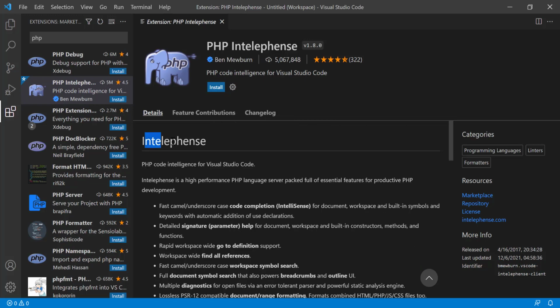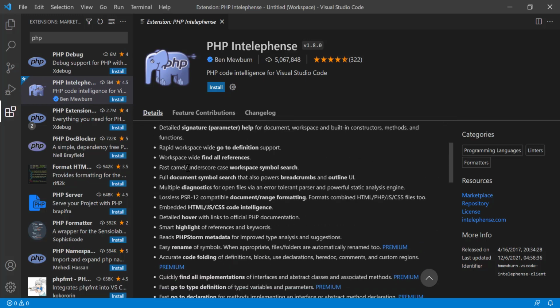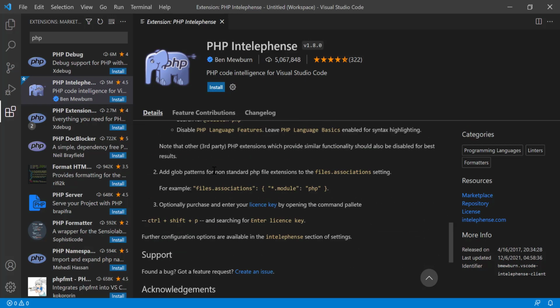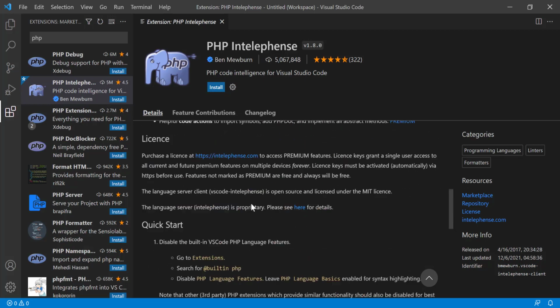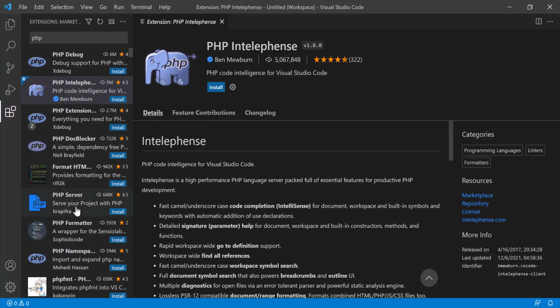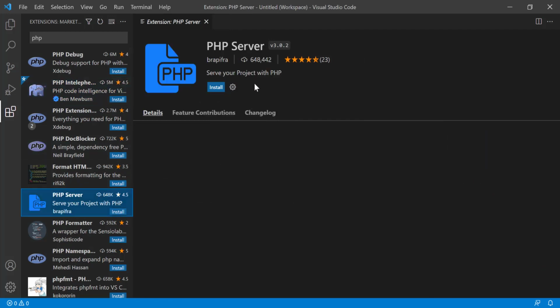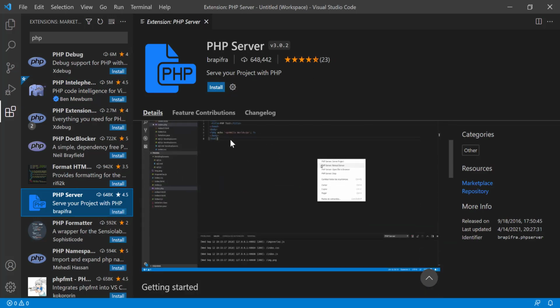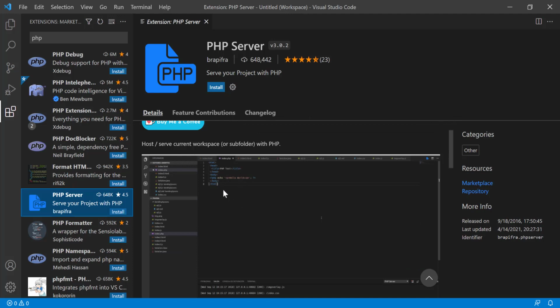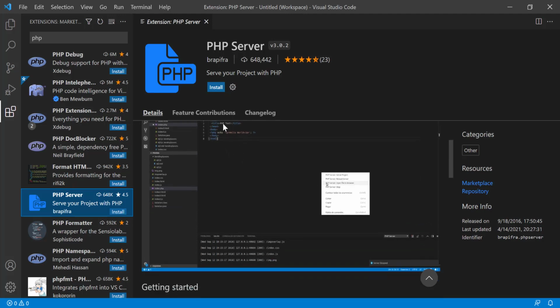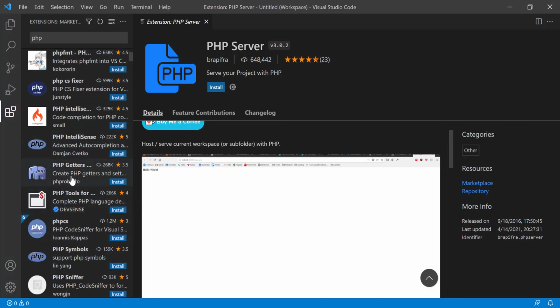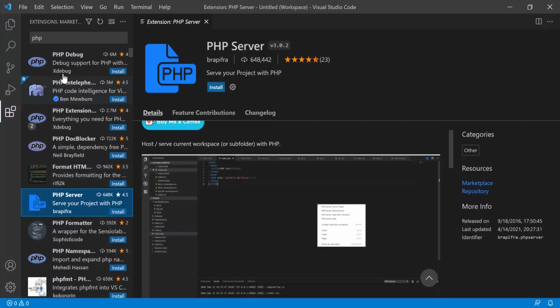If you see here, you will get details about the extension. Okay, how to use, what it does, everything you will get here. This is PHP server. If you click here, serve your project with PHP. So here you will see an animated GIF showing how it works. Okay, so this is very easy to understand about extensions.